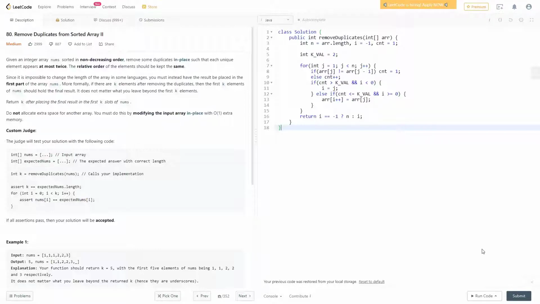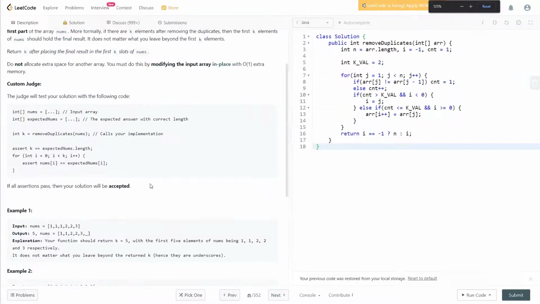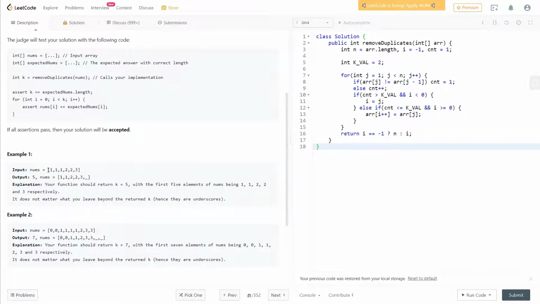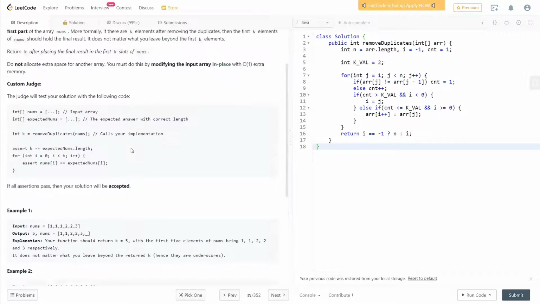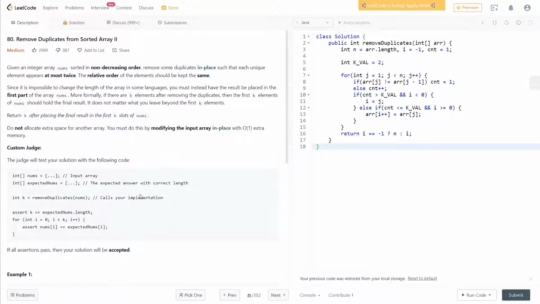So let's check it. Here we have been given an array nums that is sorted, but it contains duplicates. Let's see the examples. We have an array that will always be sorted, and it has multiple elements. These have duplicates, so what we have to do is remove the duplicates from the array. But there's one catch. There can be at most two duplicates.